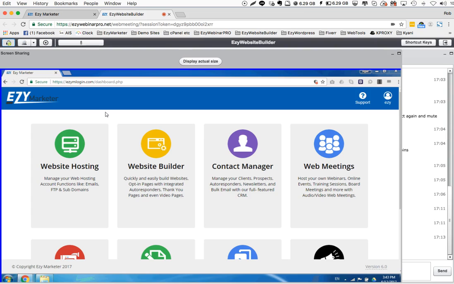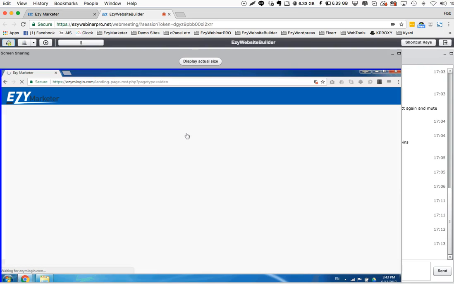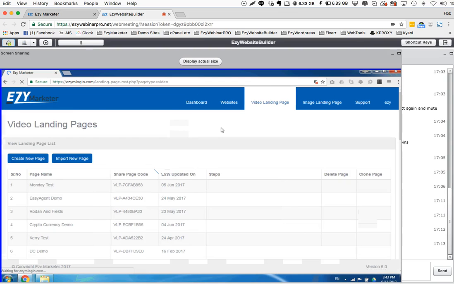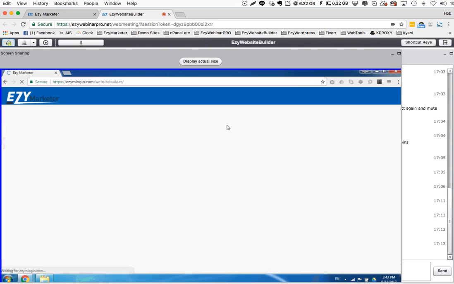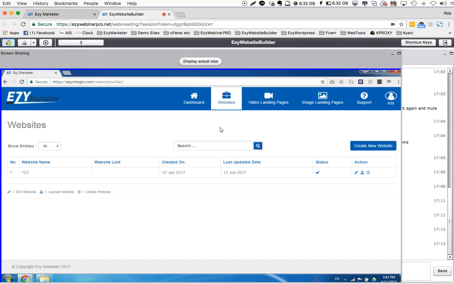Okay, great. So here is a dashboard showing all our major products, and I want to start with a website which is under a website builder. So when we click on website builder, it is showing us 3 different segments. That is websites, video landing pages, and the image landing pages. I can click on websites and it will display a list of websites here which we already created so far.